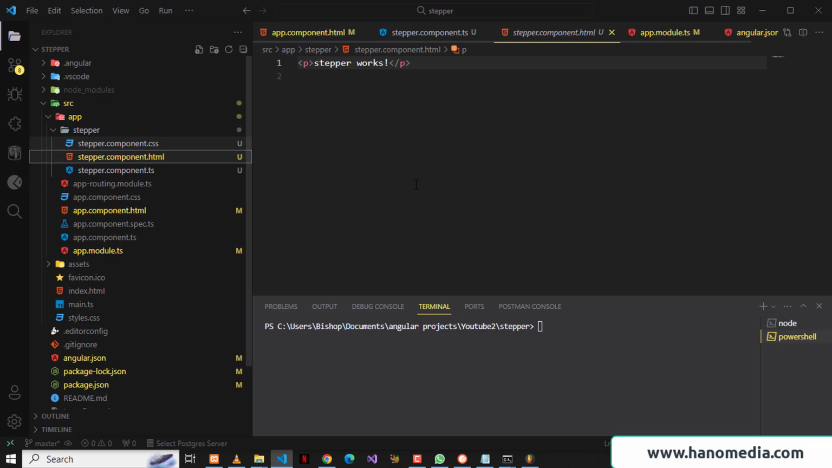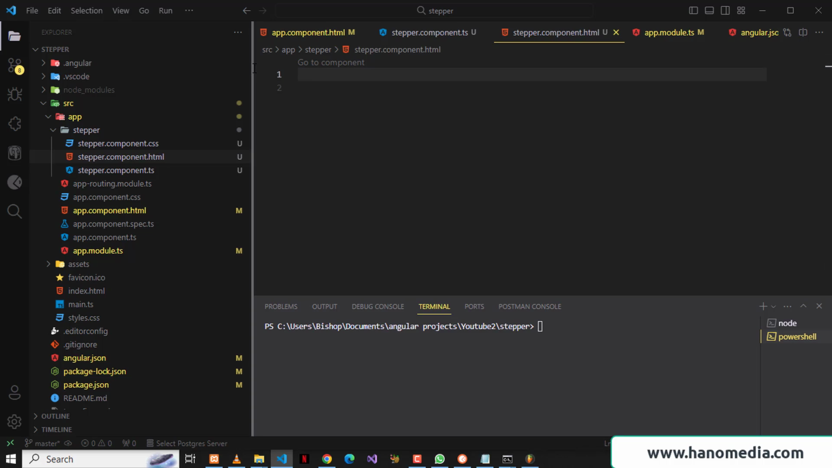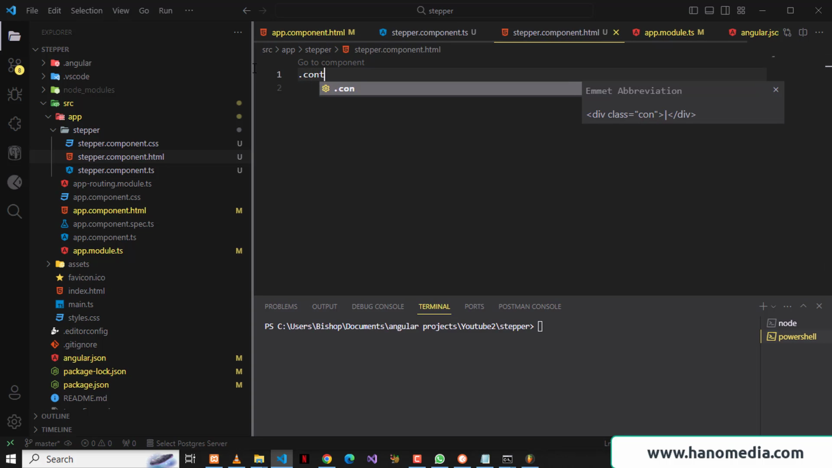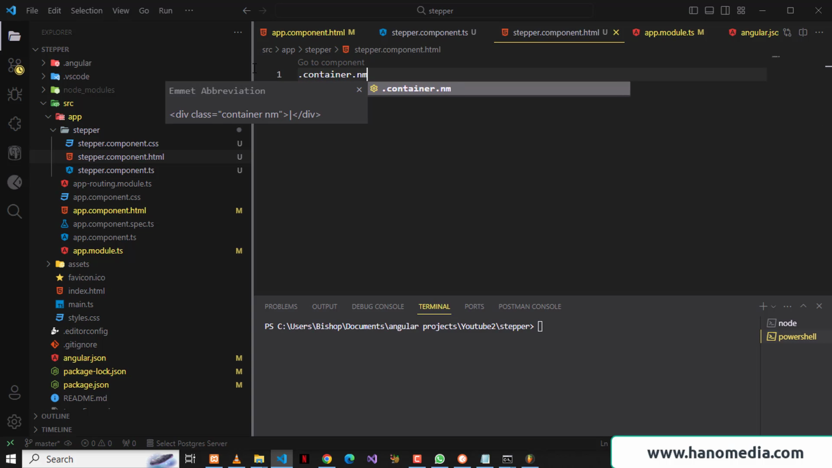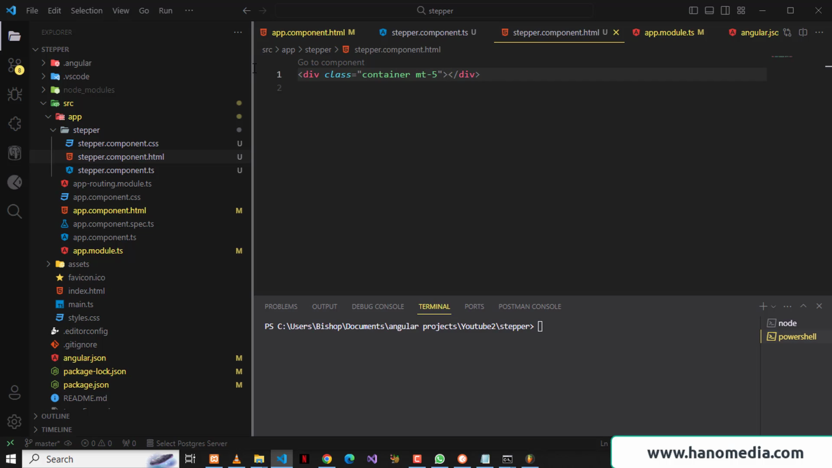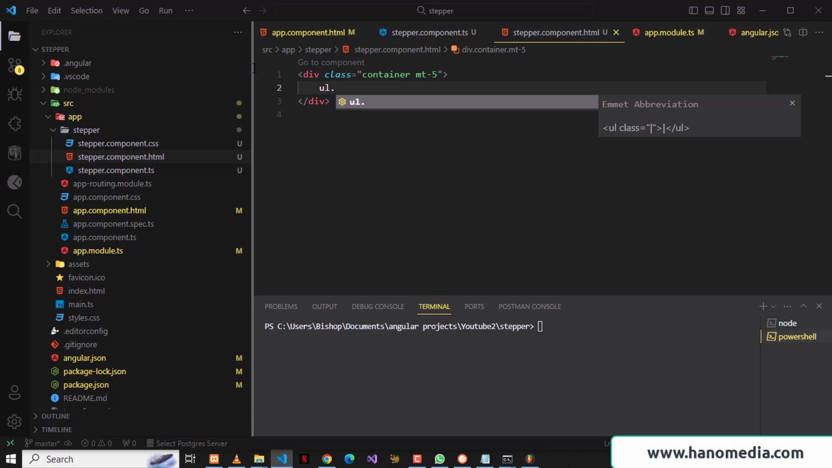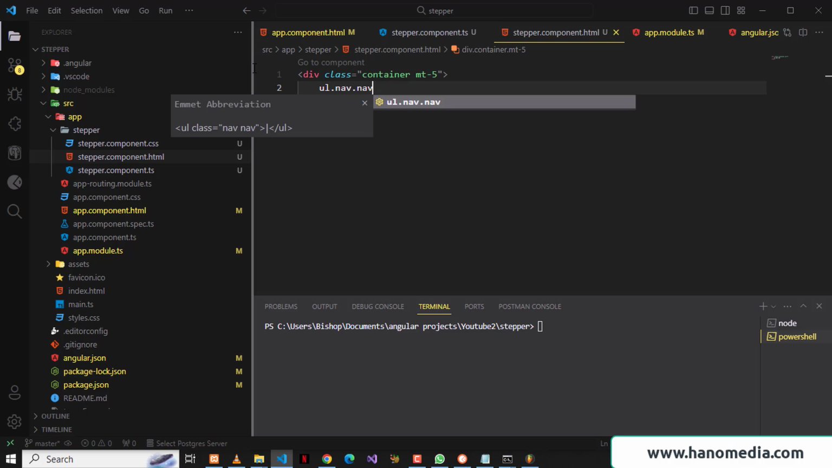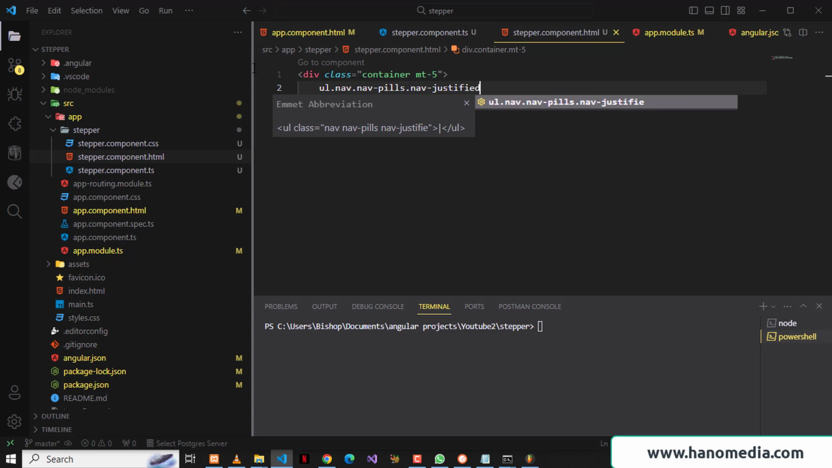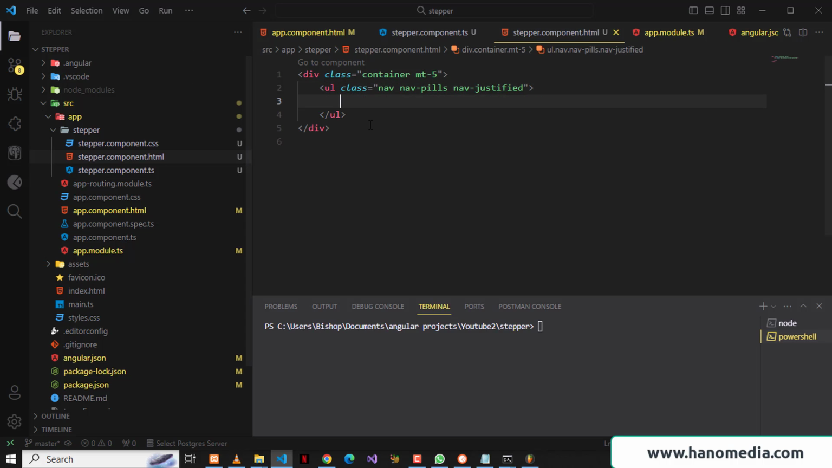I'm going to go in here, and I'm going to delete all of this, and I'm going to add the container first. And after adding the container, I'm going to give it a margin top of 5. After doing that, I'm going to add another list, and I'm going to give it a class of nav and nav pairs. Okay, and I'm going to also give it nav justified, and make sure you are getting the class as you wanted.